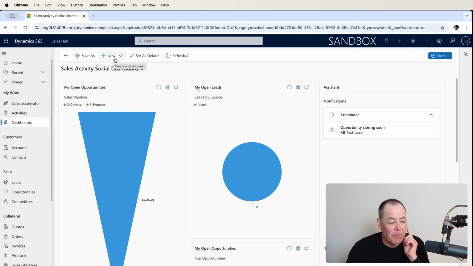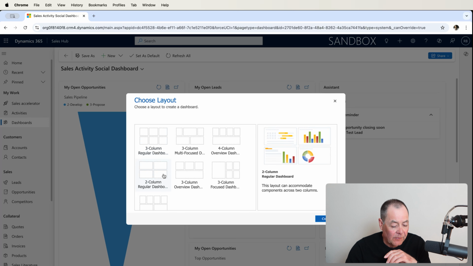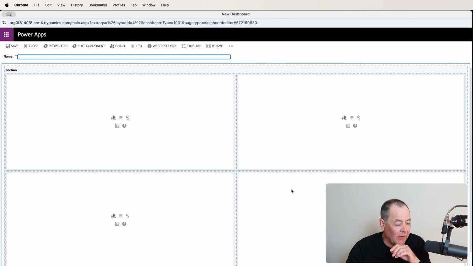Now, if I want to create my own personal dashboard, what I need to do is go to the new button in the top bar here, just click on that and then select Dynamics 365 Dashboard, which is what I want to create. And the first thing it's prompting me to do is select a layout. And I've got various different options you can see here. Now, for the sake of brevity, I'm just going to choose a simple 2x2. I'm going to select that and then create it, and that's going to take me into the dashboard creation dialog.